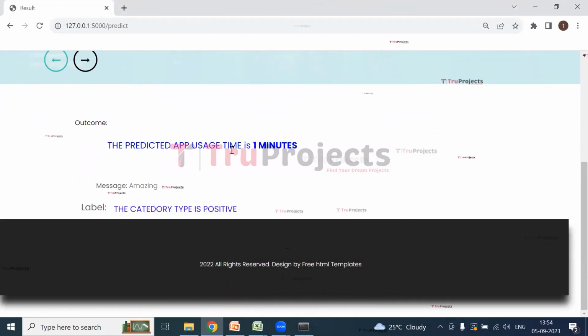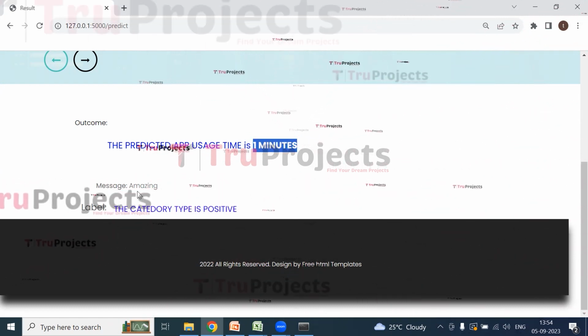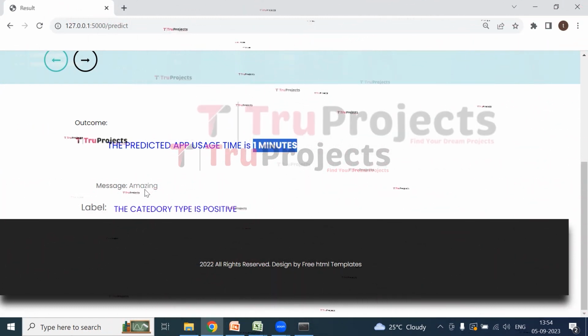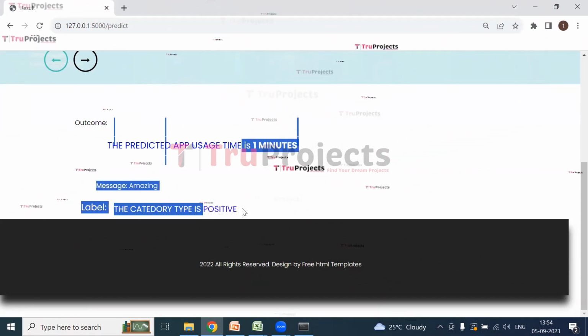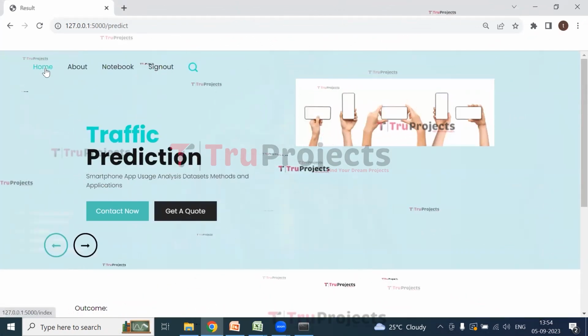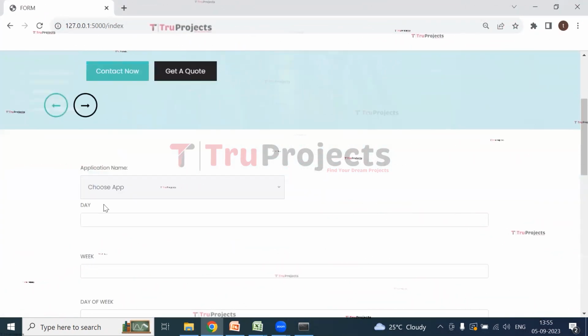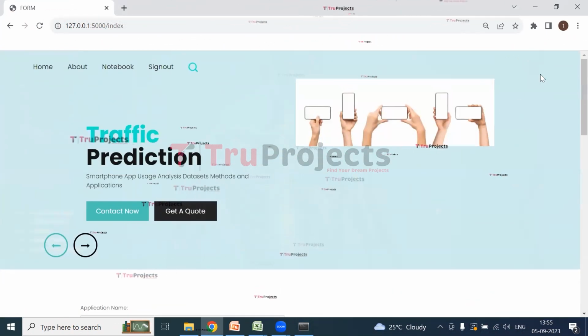The predicted app usage time is 1 minute. And the message which we have given is amazing. The label for the message is the category type is positive. So this is the sentiment for this message. Now let us select one more application and enter all these details to get the app usage.